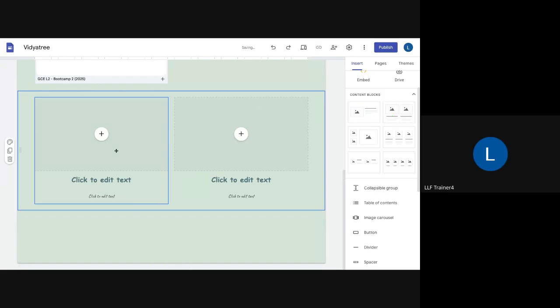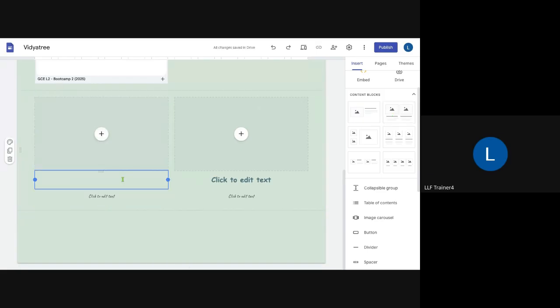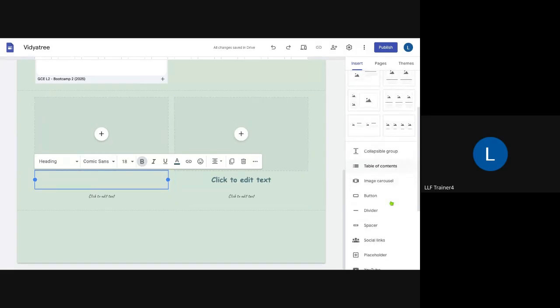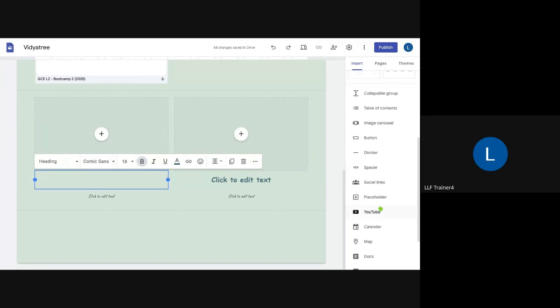Right now, these are the placeholders along with the text box. So you can design these content blocks with the help of the text box and placeholders that are available on the right hand side, this side. You can design these on your own, or you can pick up a ready-made one.